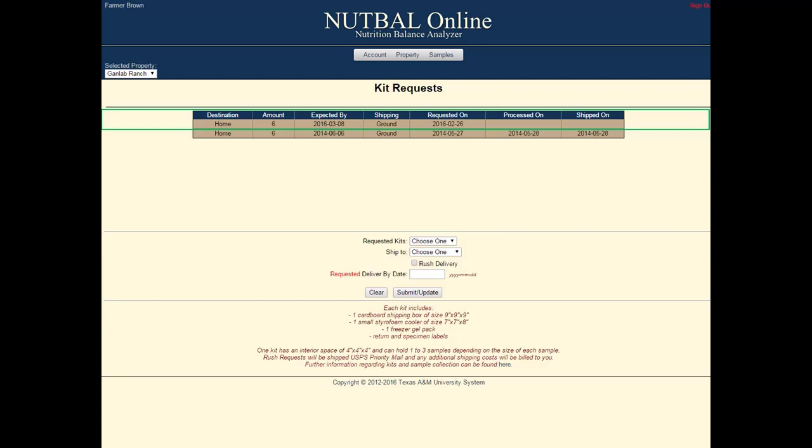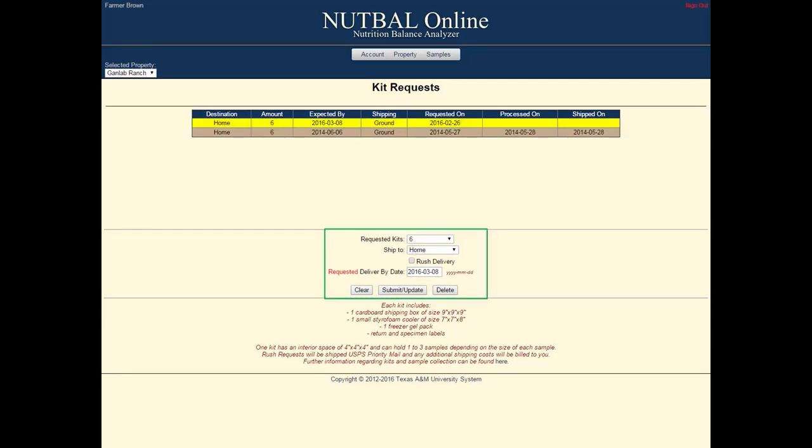If something doesn't look right or you need to cancel a kit request, you can do so by clicking on the kit request you wish to change or delete. Once you have clicked on the request you wish to change or delete, the request information will appear. If you change anything in the request boxes, remember to click the Submit Update button. If you wish to delete a kit request, you can do so by clicking the Delete button.